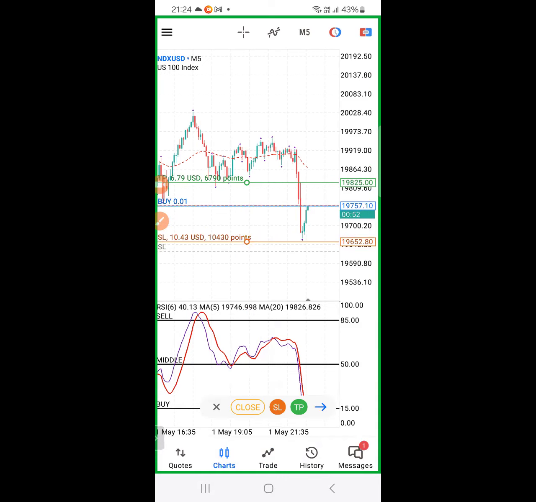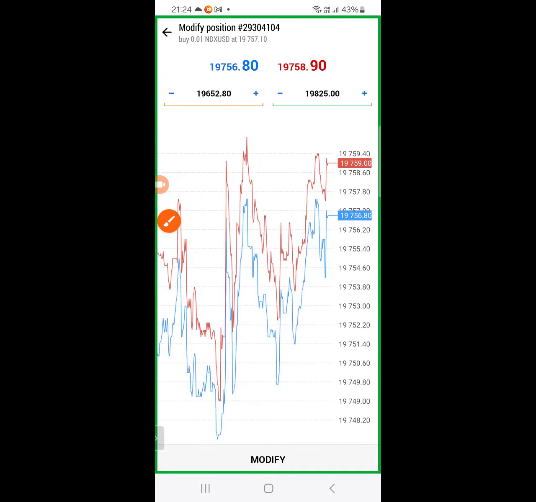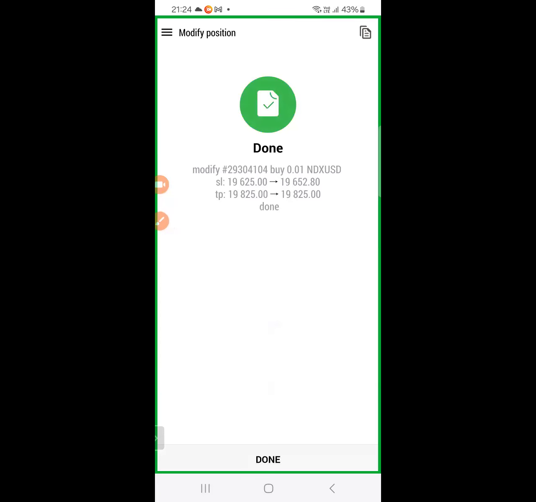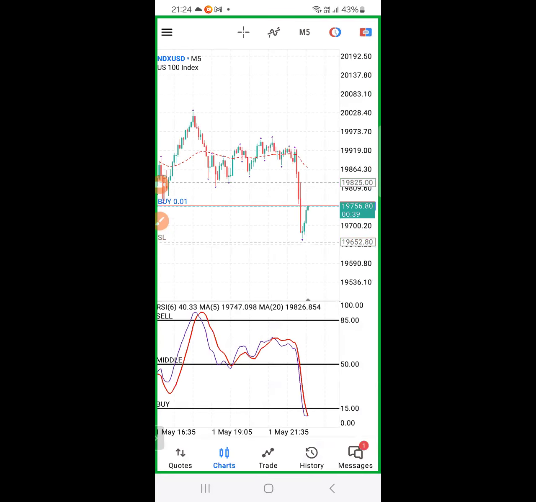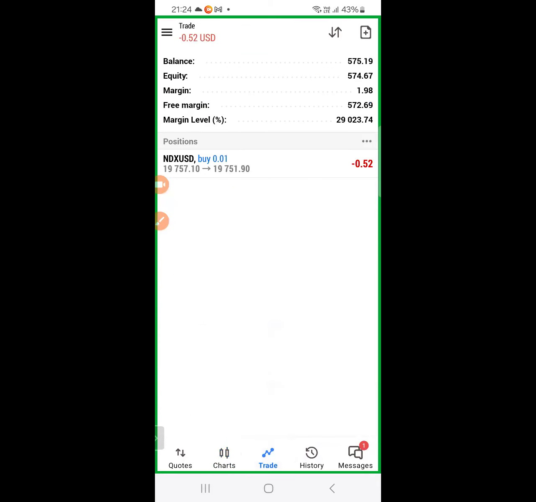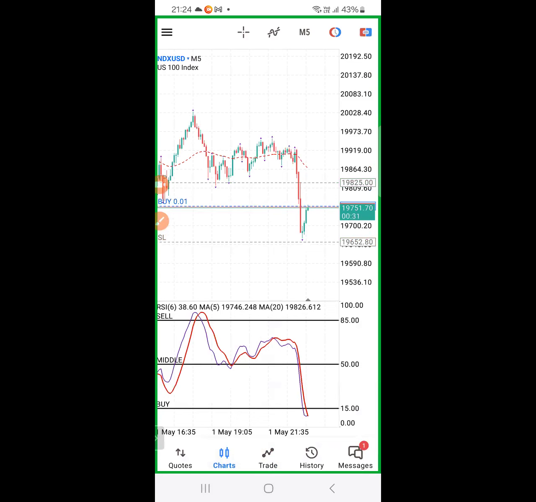Then you now look at this arrow here. This arrow. So you have to tap on that arrow to confirm your modification. So once I confirm my modification, you can see now my modification is done. Now the trade, I'm at a loss again now, 0.49 and all of that. So the trade continues. Ladies and gentlemen, this is the simplest way, of course, to navigate your MT5.